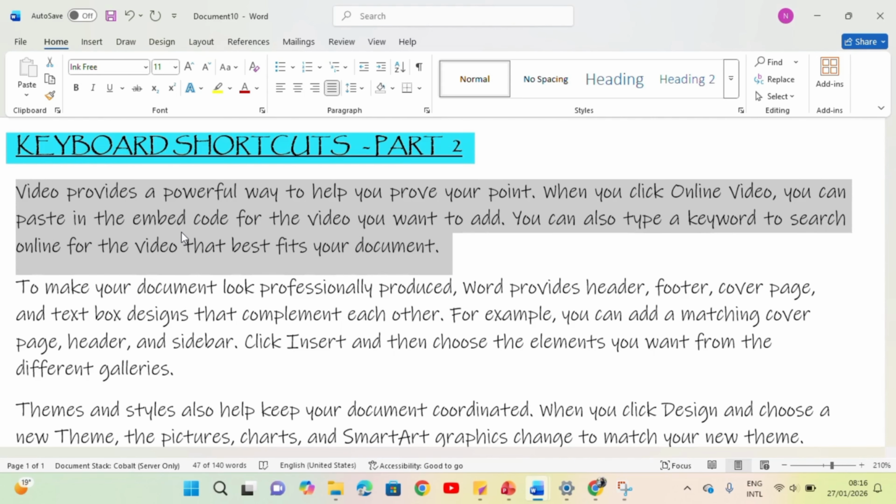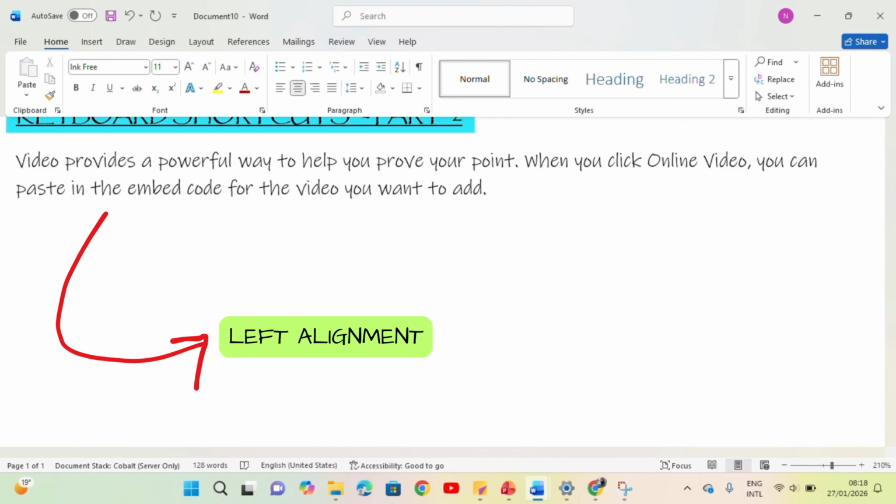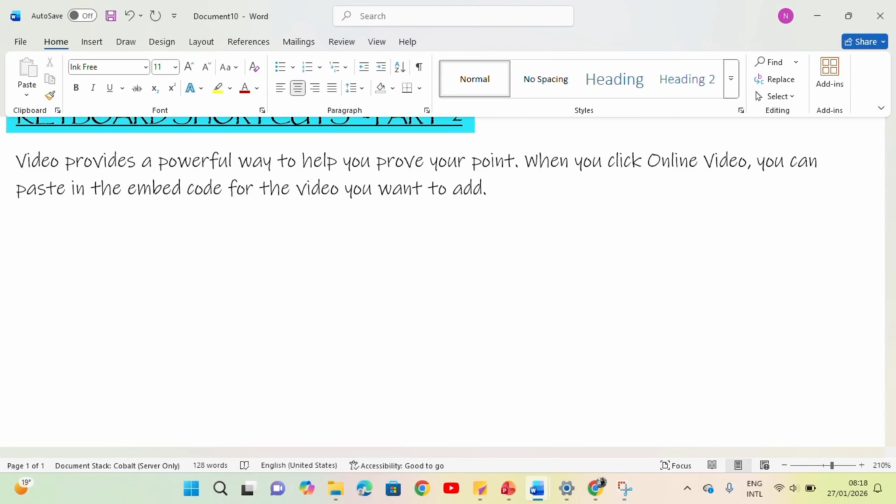You can see a clear difference between this paragraph and this paragraph, for example. So let me change this a bit. I bring in 4 paragraphs and I apply the different styles of alignment on each paragraph. I have applied left alignment in paragraph 1, and as you can see, the text starts from the left side of the page and the right side looks uneven.